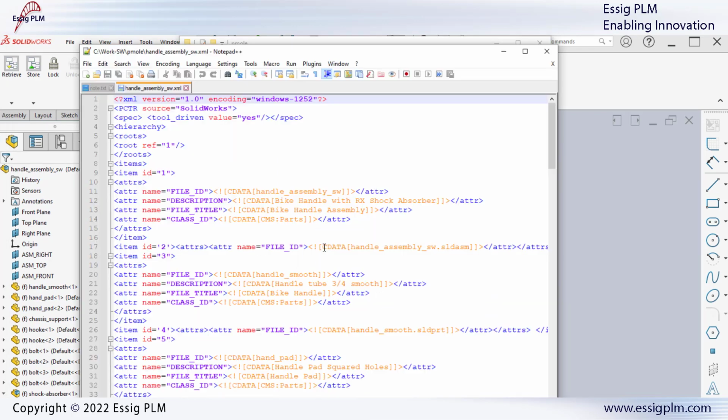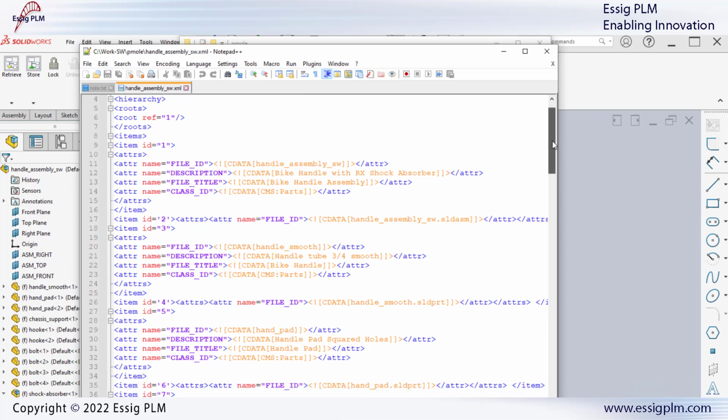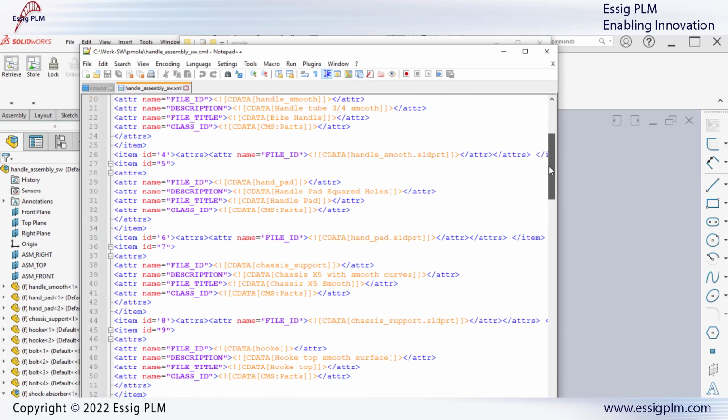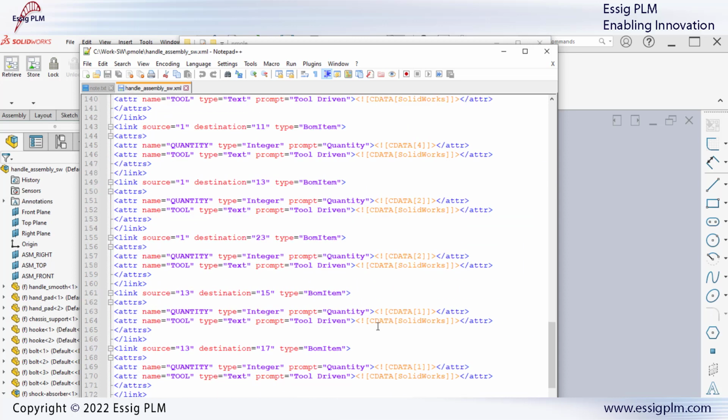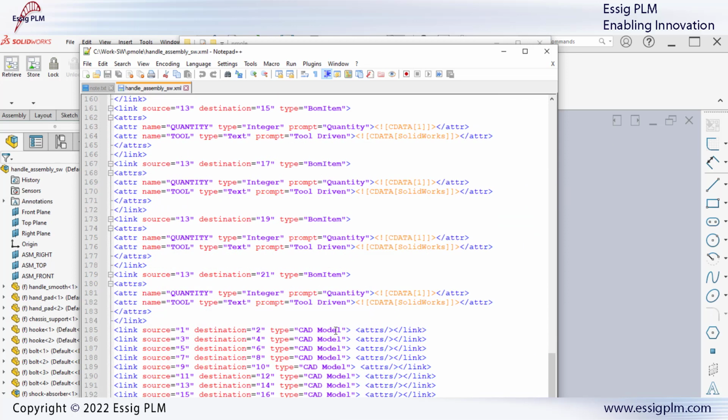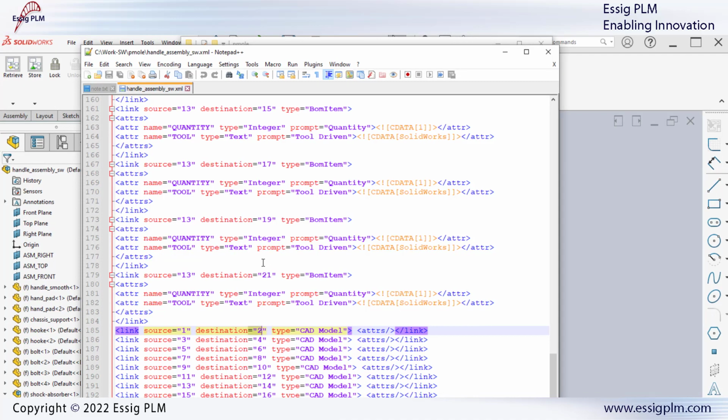All the items of the assembly have been classified with an ID number and a description of the corresponding SolidWorks file. On top of this, there are the links, that is, the relationships that connect two items at a time. For example, this link connects item 1 to item 2, and it is of the CAD model type, the one that we created at the beginning of the video. Notice that at this point the BOM is described in the XML file but is not yet present in Nexa.